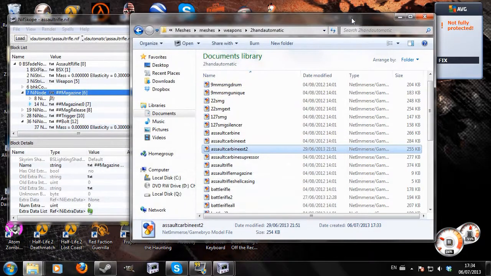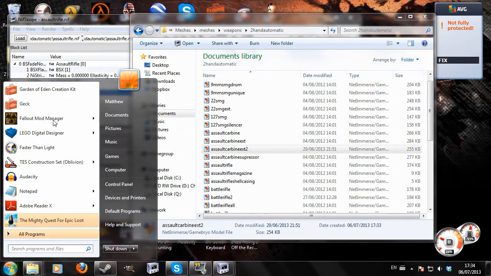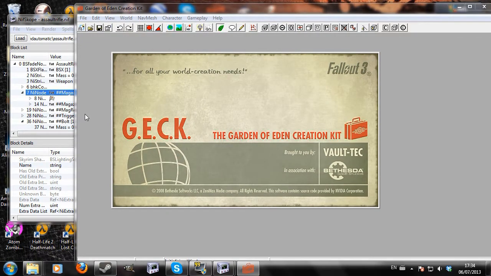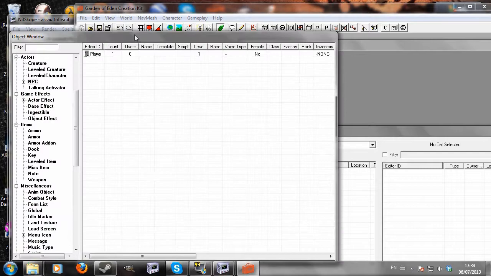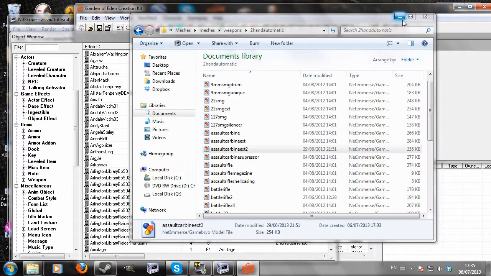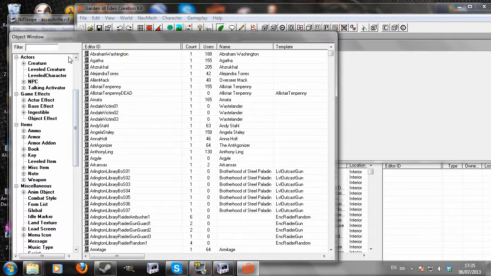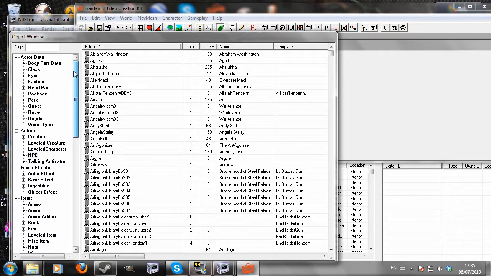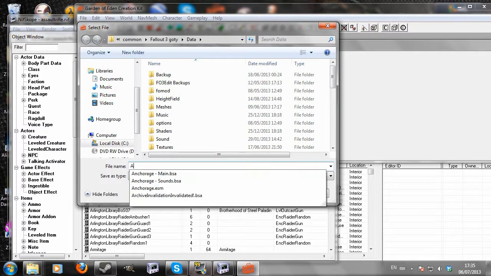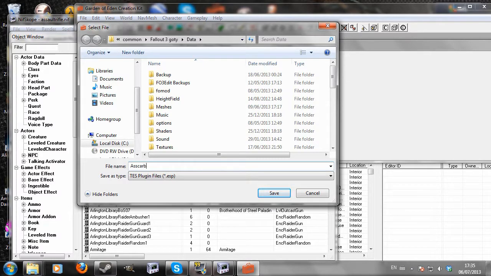So what we're going to want to do now is open the Garden of Eden creation kit. We're going into the Fallout 3 GECK now. And we're just going to open the base Fallout 3. So here we are, all loaded up, and I cut out the loading time because GECK takes ages to open. So first up, we're going to want to save our plugin. There we go. And we're going to give it some kind of name, any name. Assault Carbine, why not? Okay.